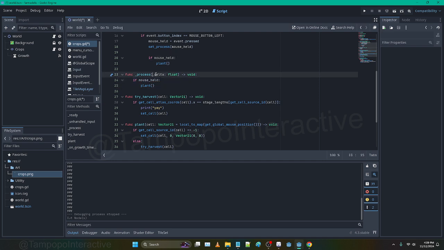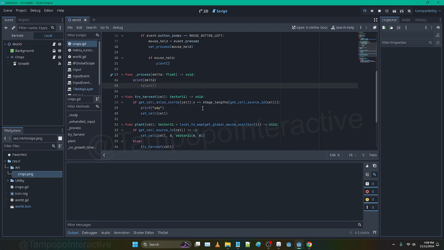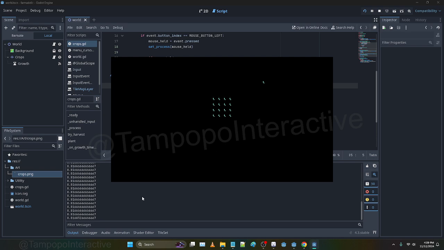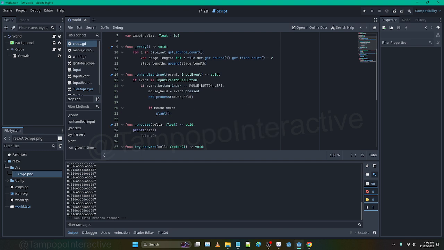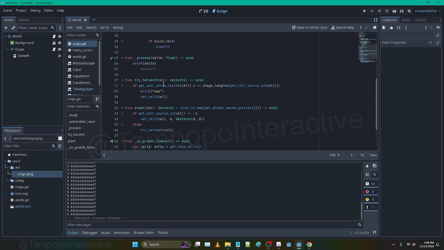What we want to do, I just want to print delta. I'm going to check that. Trying to figure out what times we're looking at. So 0.16, okay. Let's try 0.2. This is where my programming skills show their weaknesses.